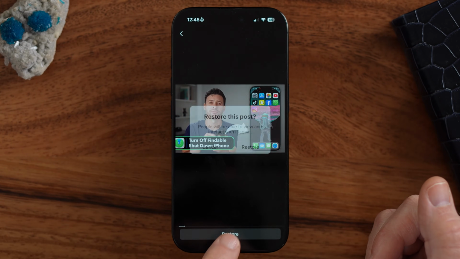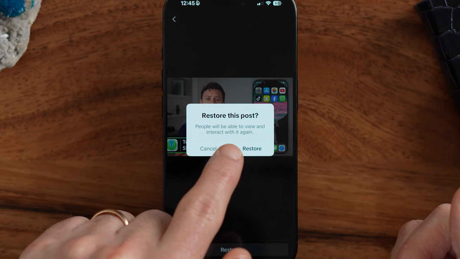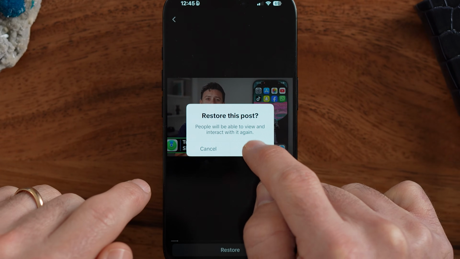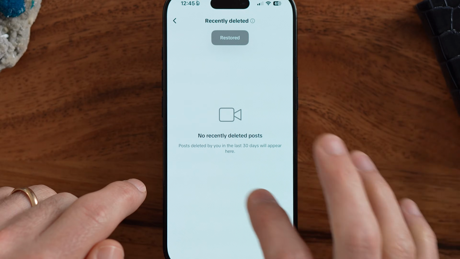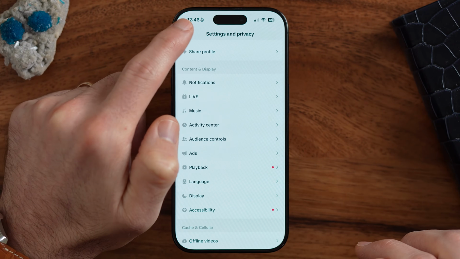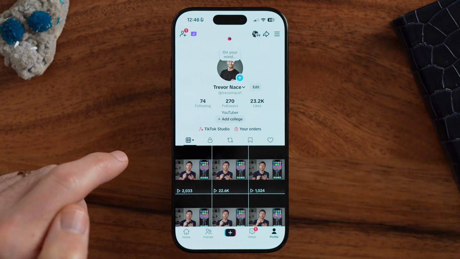And to bring it back, tap on restore. And it says people will be able to view and interact with this again. Just tap on restore. And just like that, you can go back to your profile here and then swipe down to refresh. And that video will be back on your profile.